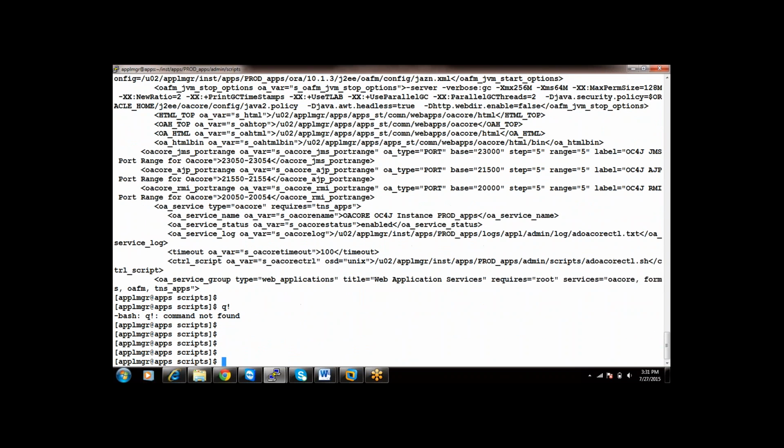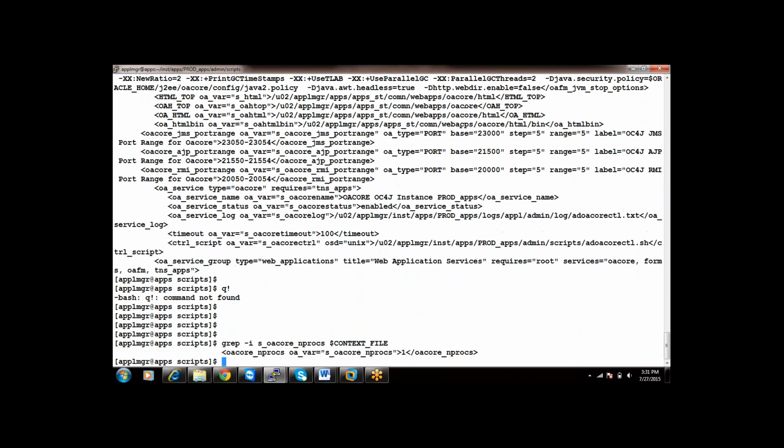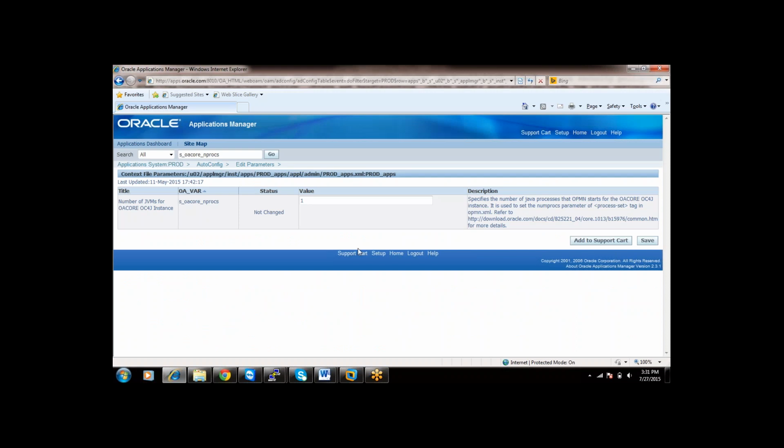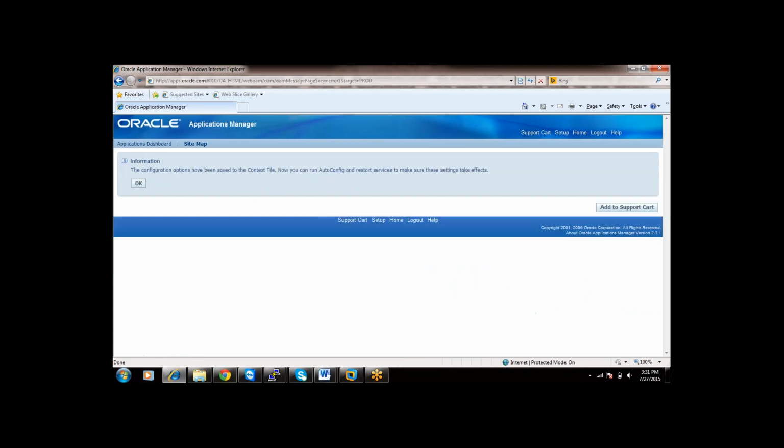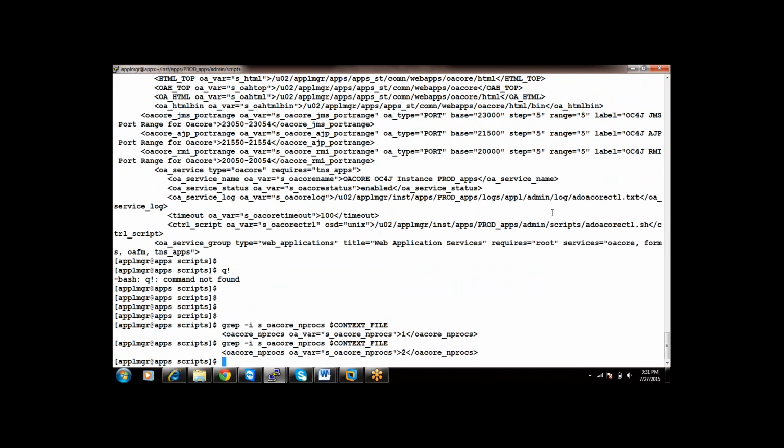So we have oacore configuration in oapm.xml as well, since it is a configuration file. Why is it not changing? From the context file, it has to change actually. Not changed. Yeah. Now the value has been changed to 2.